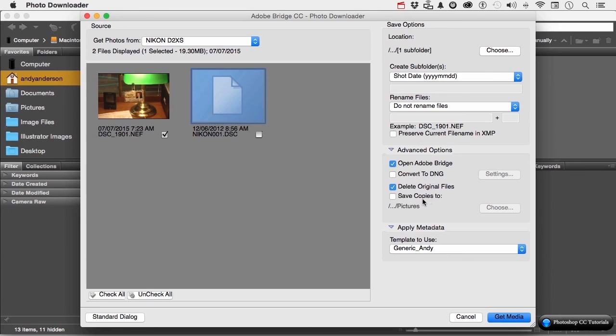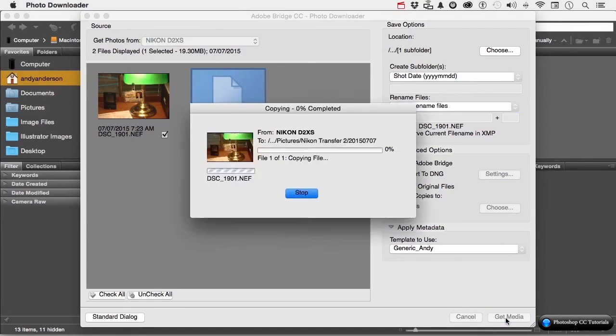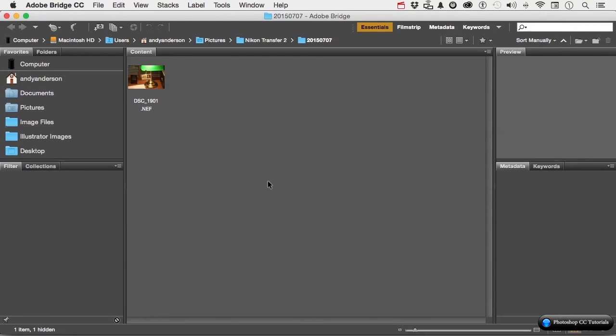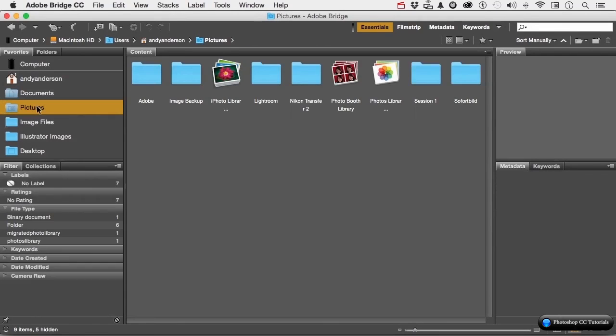Do you want to save them into another folder, copies, besides the ones that we're putting into our main folder? And do you want to add metadata? You can make templates, maybe for a basic shoot that you can apply up front, can save you a lot of time. Select that, and then we're going to go ahead and say Get Media right down here. Now it's telling me they've been successfully copied. Are you now ready to delete? Yeah. Notice what it did. Once it deleted, it closed, and it opened up Bridge to the folder that contains the images.